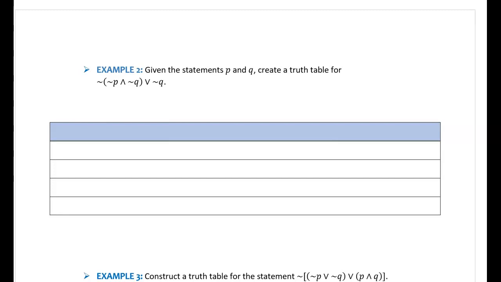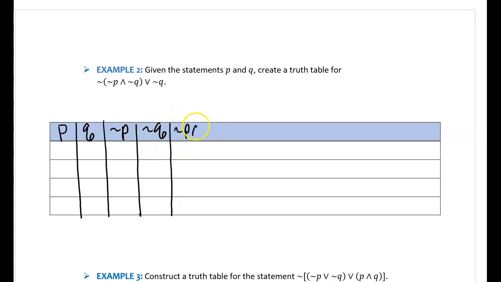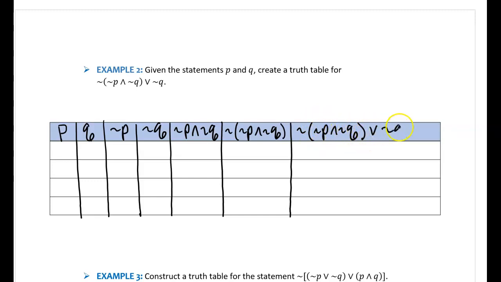Example 2. Given the statements P and Q, create a truth table for the negation of the statement not P and not Q, or not Q. Here, we know we need to find the truth values of statements P, Q, not P, not Q, not P and not Q, the negation of the statement not P and not Q, and finally, our actual statement, the negation of the statement not P and not Q, or not Q.